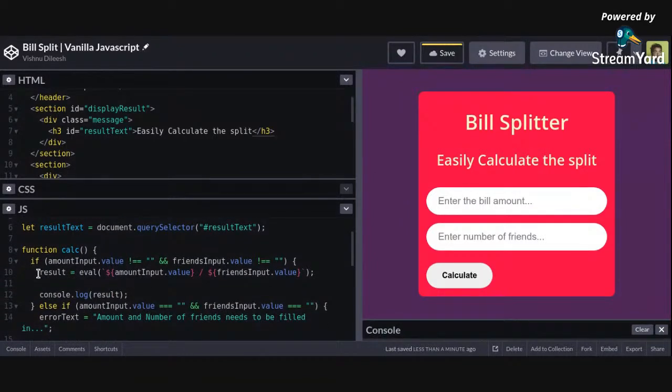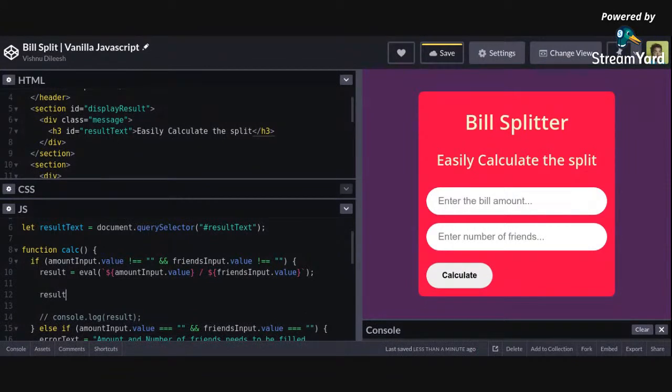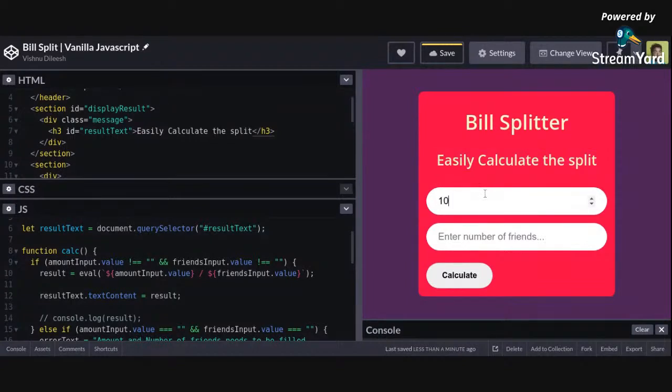Basically, once we get the result, instead of console logging, which we will comment out now, we can say result text dot textContent equal to result. Let's see what happens. We are trying to change this to the actual result. So let's say 100 and the number of friends is 5, and now we get 20 in here.